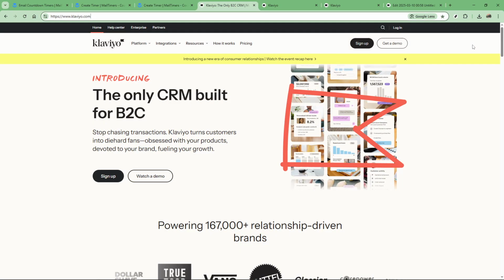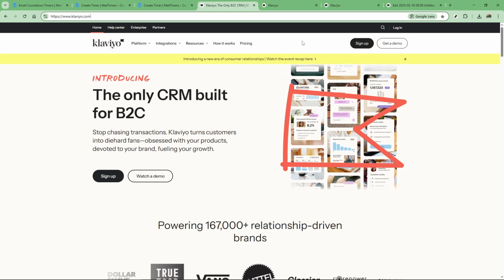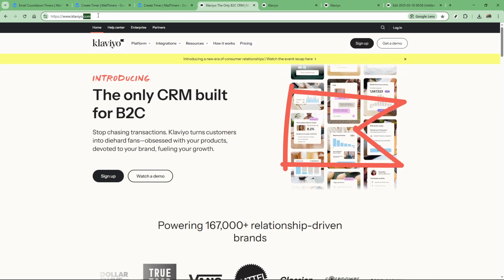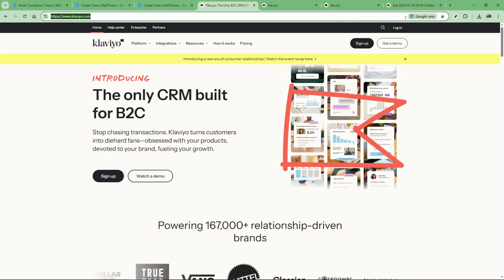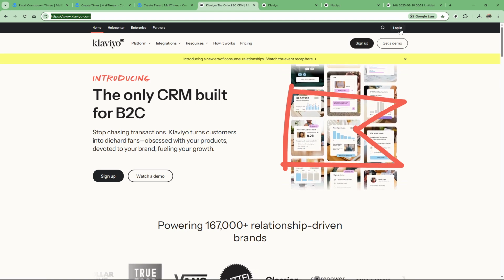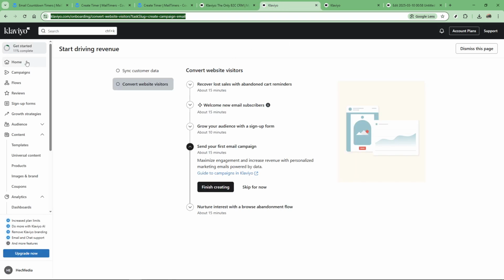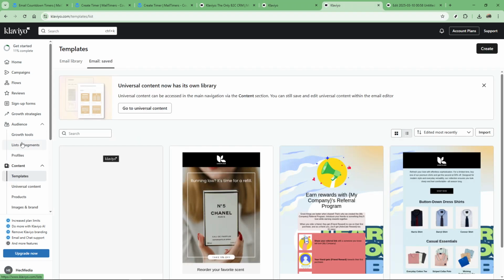Start by logging into your Klaviyo account. If you don't already have an account, registration is simple and can be done quickly. Once logged in, navigate to the Content section and then select Templates. This is where you can either choose an existing email template or create a new one if you want something fresh. With your template ready, locate the spot where you want the countdown timer to appear.